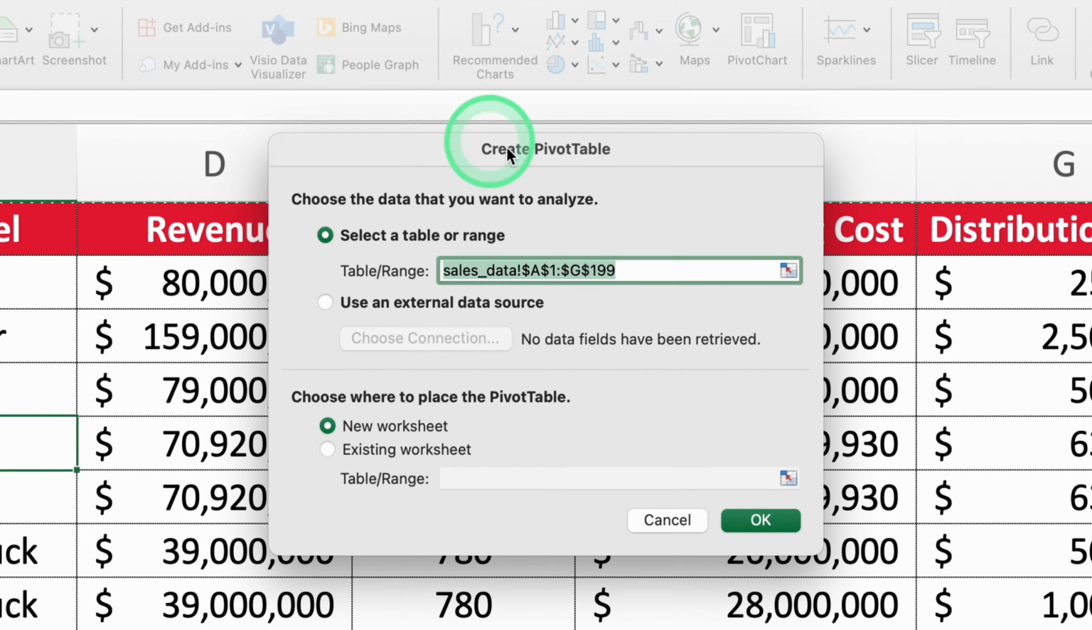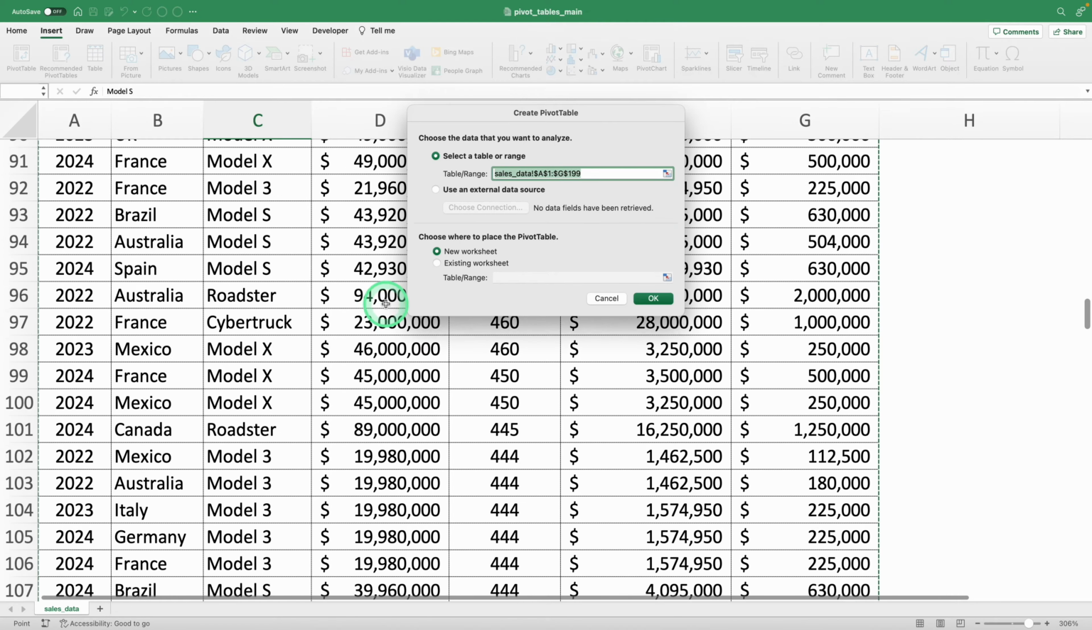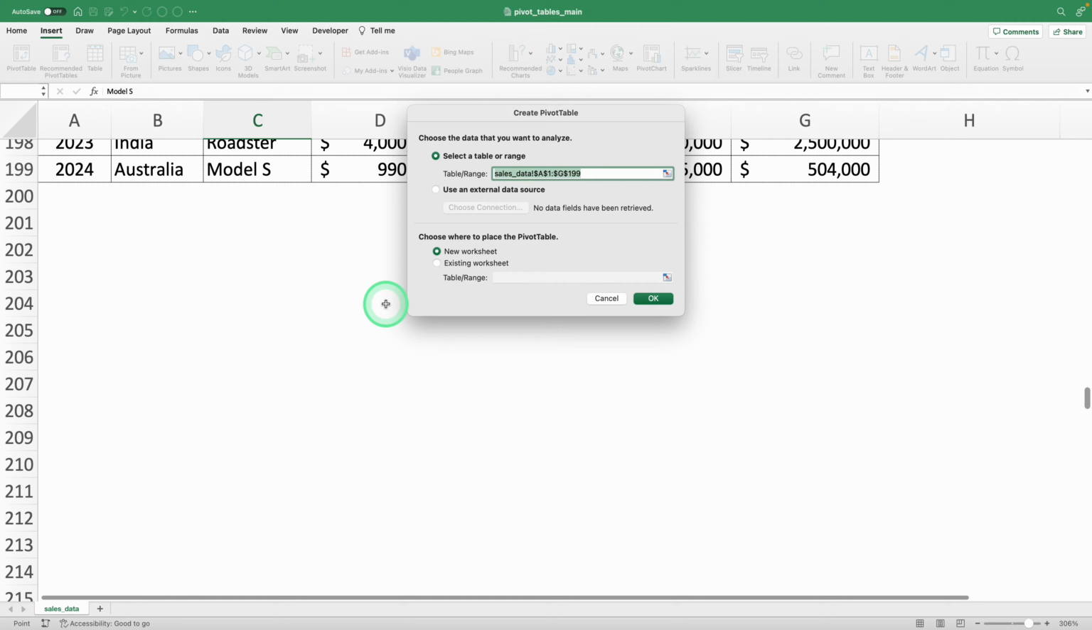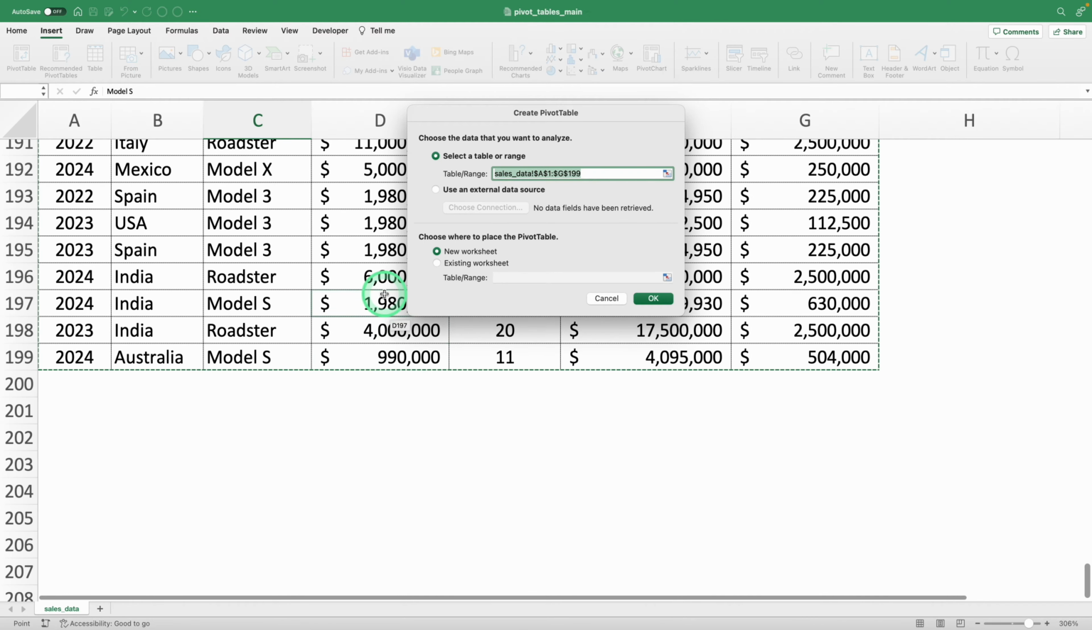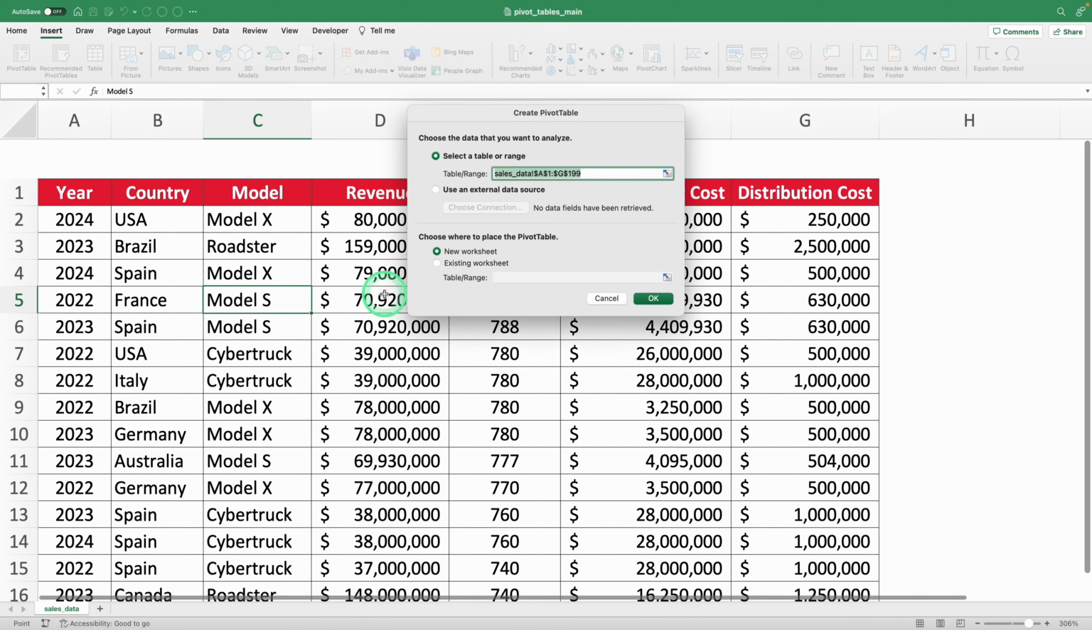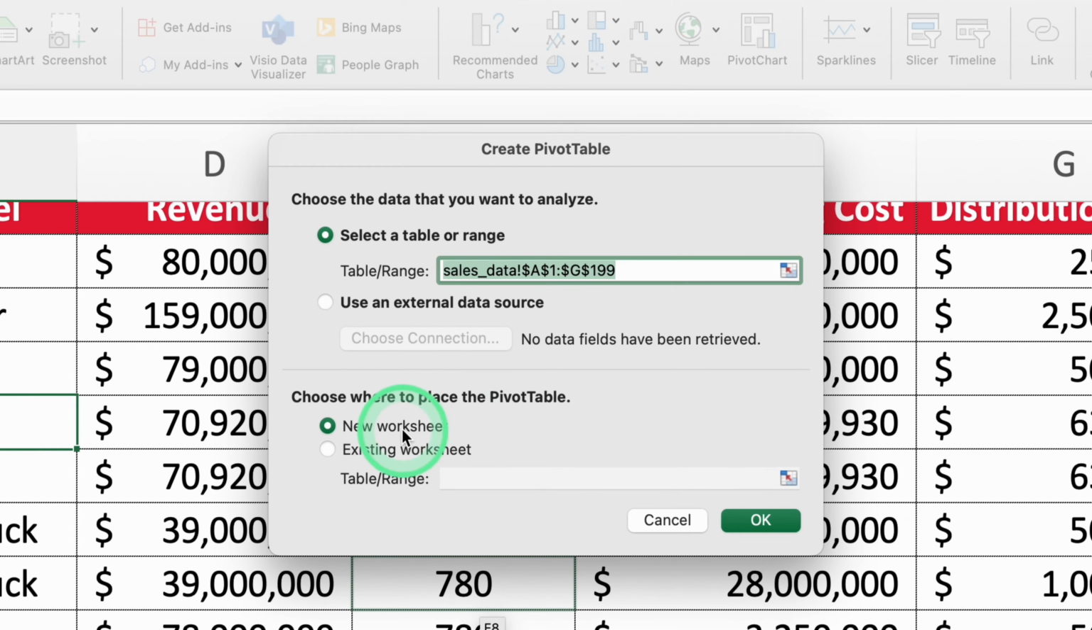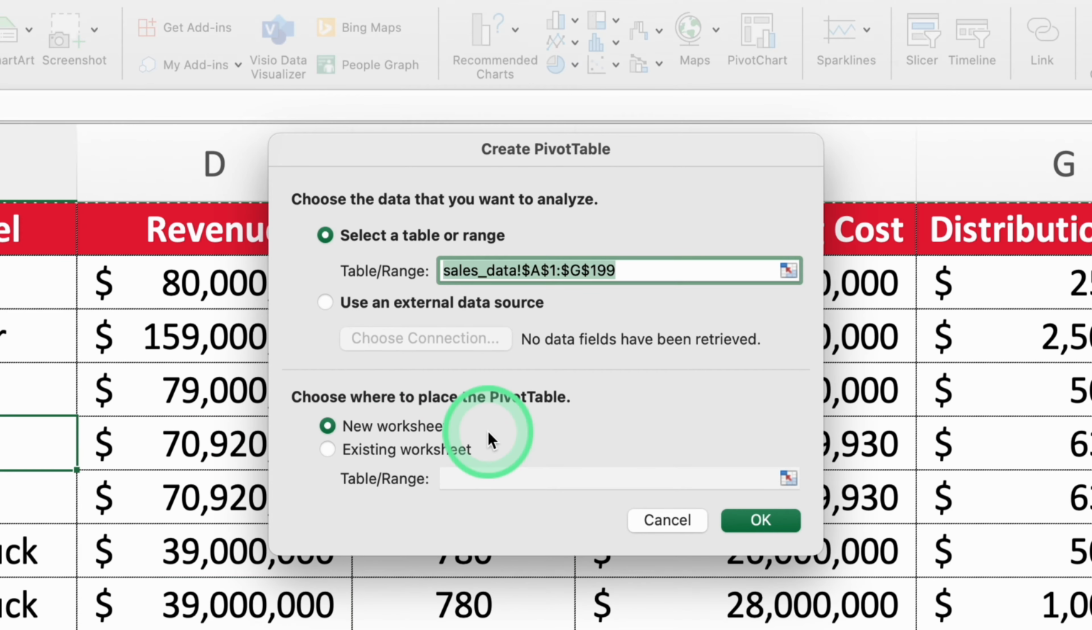A window like this will open where Excel asks you to confirm a couple of things. The first is the data range it should use to build your table. Usually, Excel does a good job selecting it for you, but it never hurts to double-check that it's using all your list data. In this case, it did without a hitch. The second thing it asks is where you want to insert your table. You can choose any spot in your document, but it's usually more convenient to put it on a new sheet.